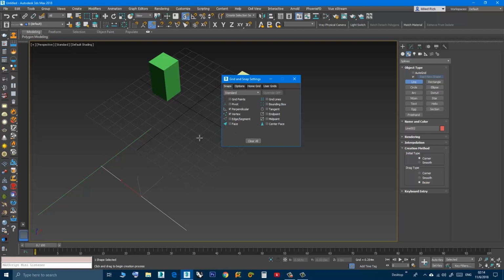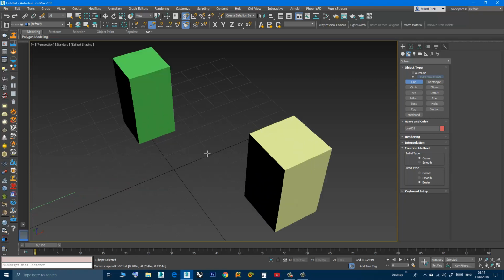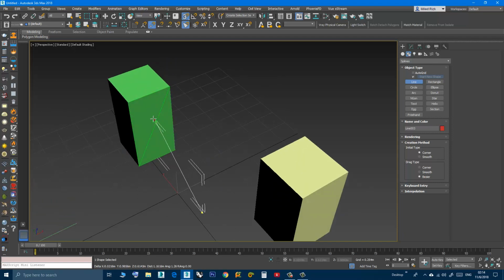Now, for now, let's say face. There is something important about this. I will talk about it now. I will turn off perpendicular. Just keep the vertex and face. The line tool is active, so I can click here and then move my mouse. As you can see, there are like two triangles. Suddenly you see like an edge here.